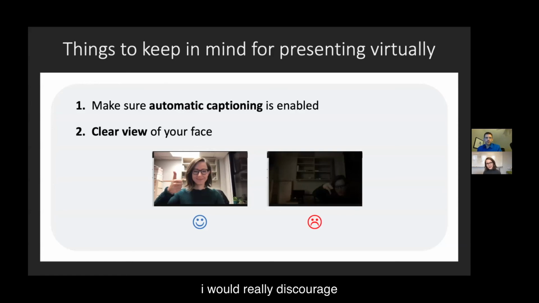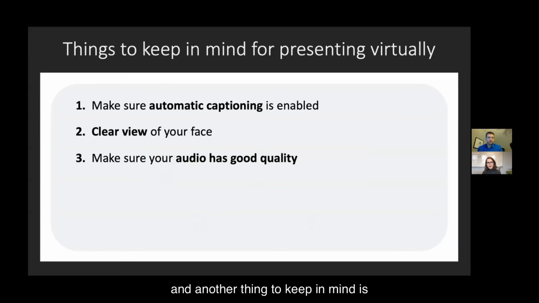I would really discourage poor lighting because what's the point if your audience can't see your face for lip reading or general access to visual cues? And another thing to keep in mind is to make sure your audio has good quality. This is important for not only being able to listen to what you're saying effectively, but also the quality of the live captioning, because the captioning is only as good as the audio quality that it's working with.